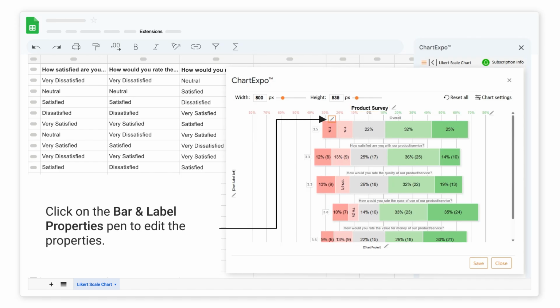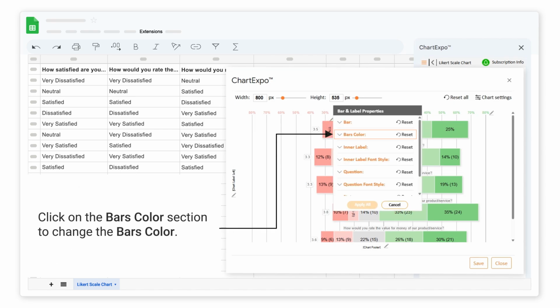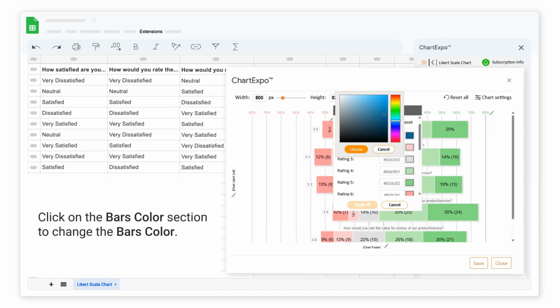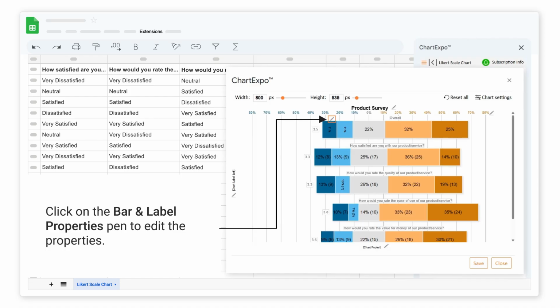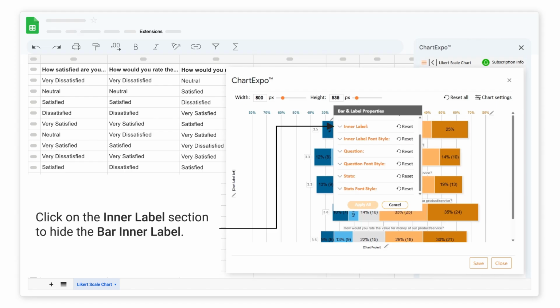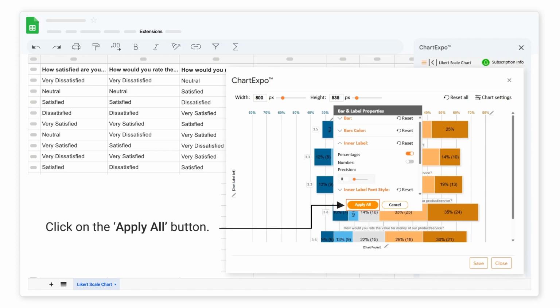Click on the Bar and Label Properties pen to edit the properties. Click on the bar's color section to change the bar's color. Click on the Apply All button. Click on the Bar and Label Properties pen to edit the properties. Click on the Inner Label section to hide the bar inner label. Click on the Apply All button.